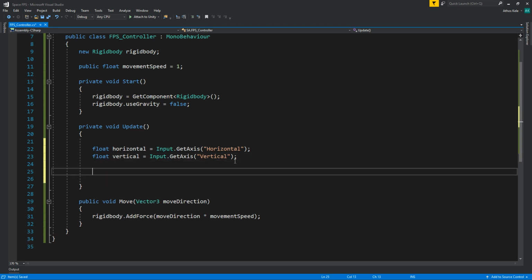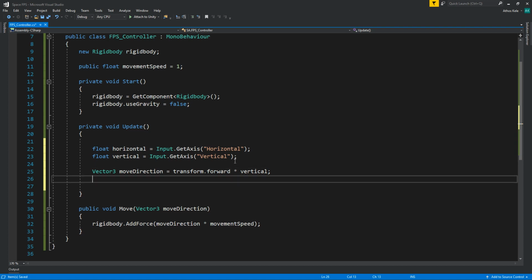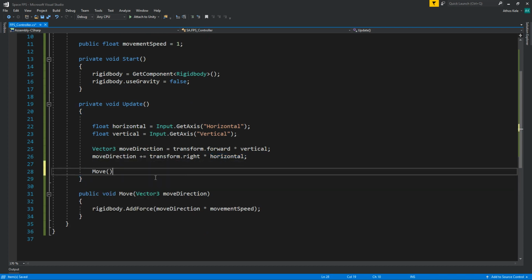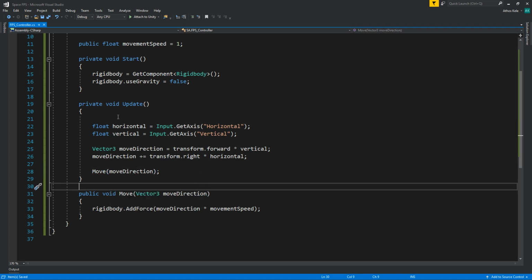So we have our vertical, then we want to create our move direction. And that will be from our own transform.forward multiplied by the vertical. And then move direction plus transform.right multiplied by horizontal. Okay, these two are normalized because we want the vertical and the horizontal. So then that means we simply need to call move based on your move direction. And it will make him move.